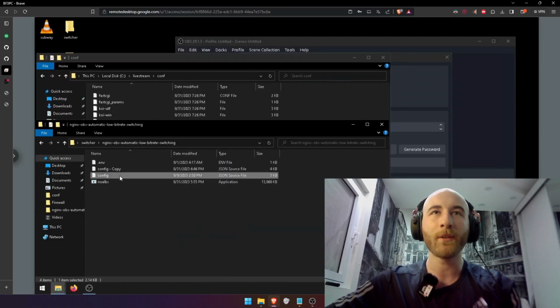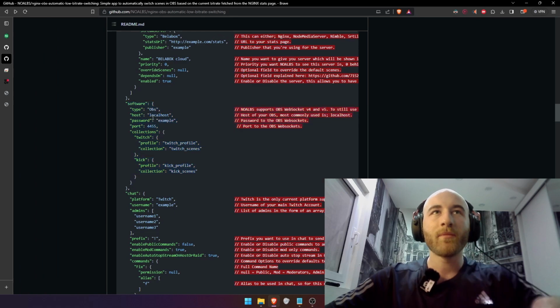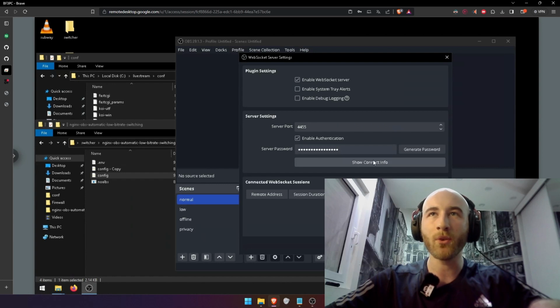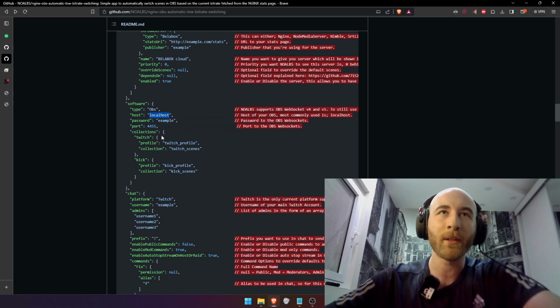You open the config file and you're gonna change this. You need to change the password and the port if it's not correct for you. You go to OBS and click on show connect info. You press this button and you're gonna get a password and a port. So you're gonna paste it over here and here. Host, localhost stays the same, doesn't matter.